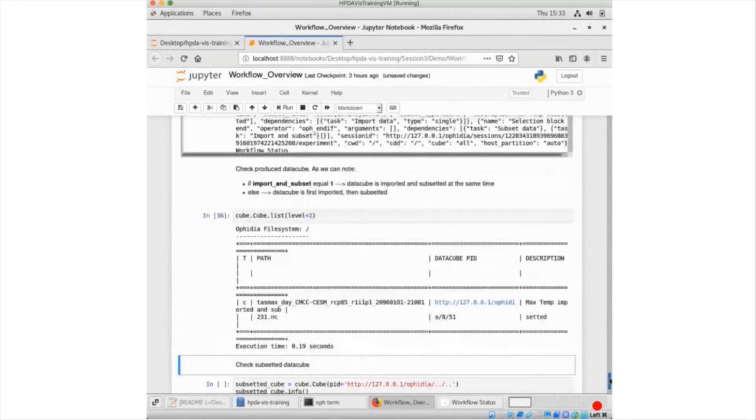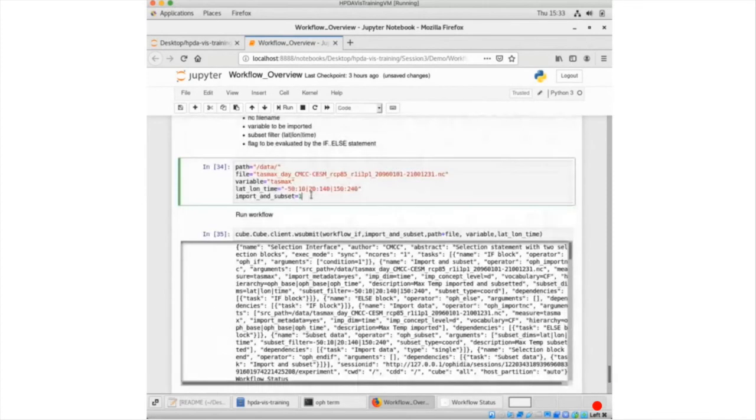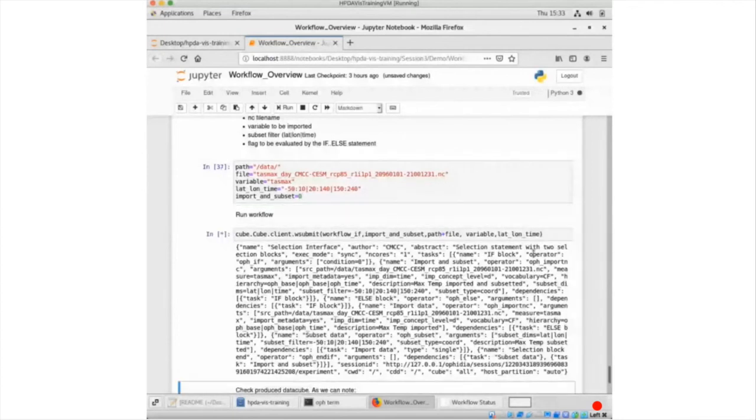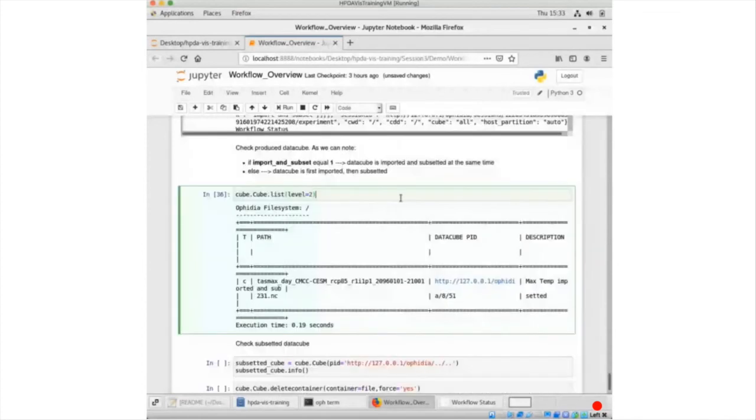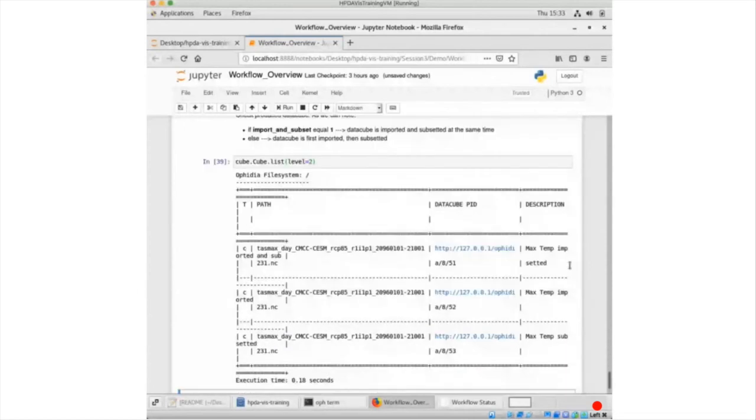Now we can change the value of the flag to 0, submit the workflow again, and from the OPH list, we can see now two datacubes. In this case, the datacube has been first imported and then subsetted, resulting in two different datacubes. The second one and the third one.